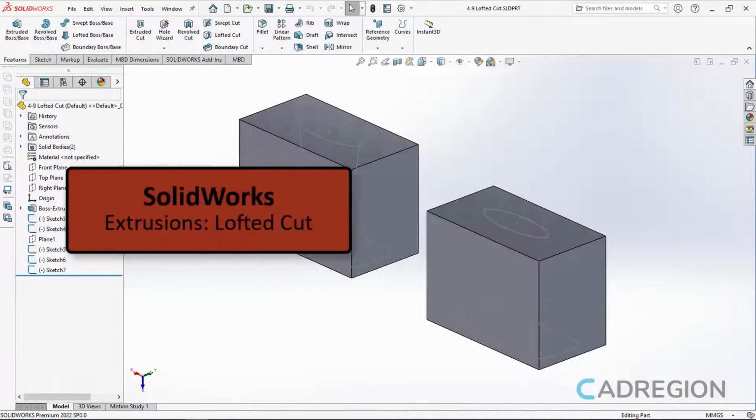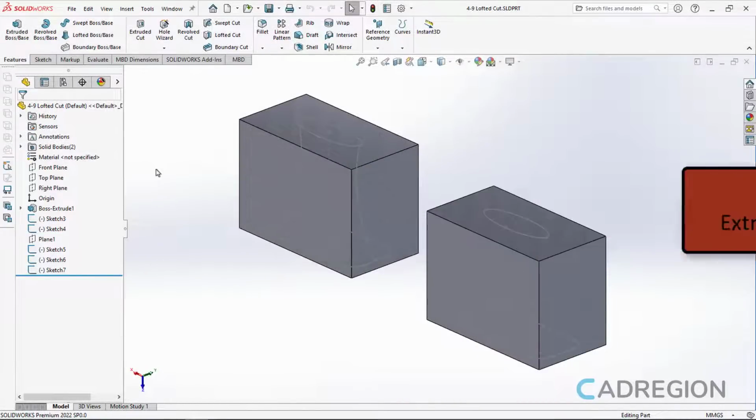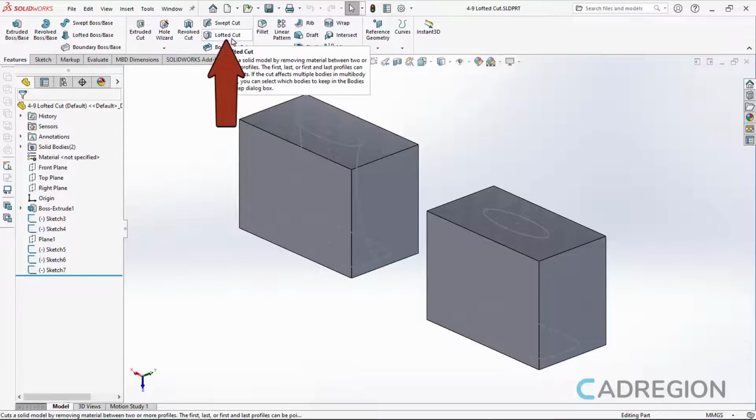In this lesson, I will show you how you can extrude two or more 2D profiles and remove the material of this extrusion from another solid object. In the open document, I have already created two boxes from which I will remove material. In addition, I have already created the appropriate 2D profiles. In the following examples, I will use the Lofted Cut tool, which can be activated from the Features ribbon.